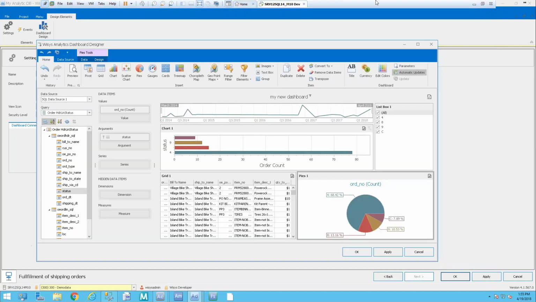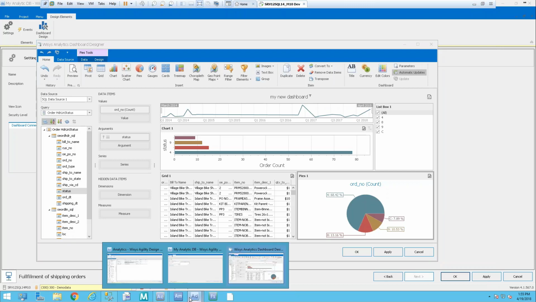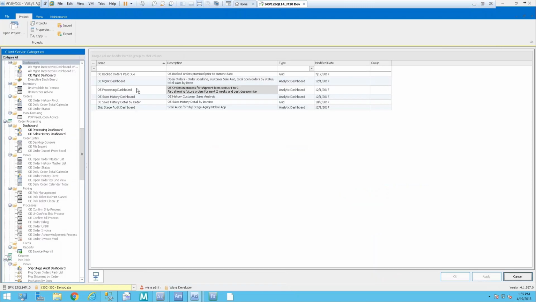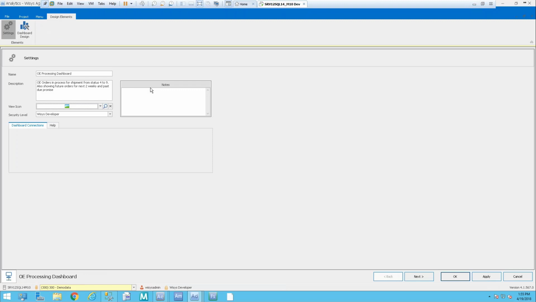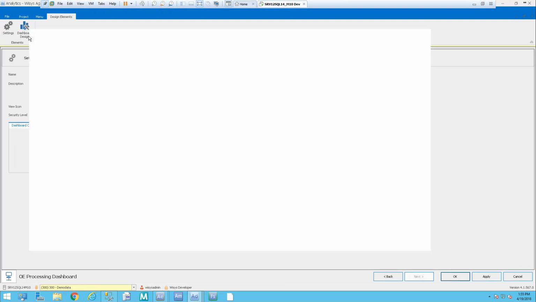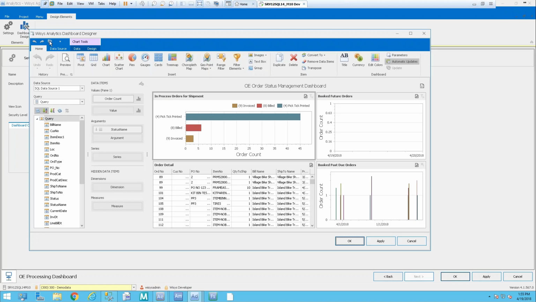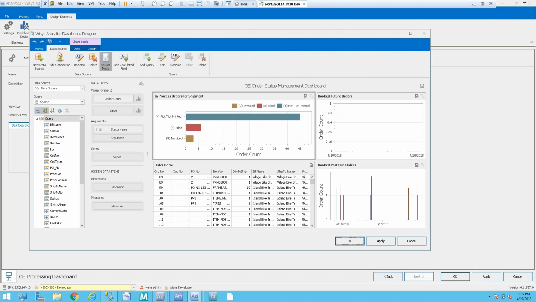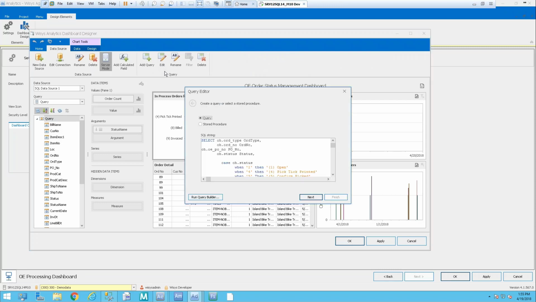So how do you look at what it is? We started down that road here, and I've got my design studio out here. And this is the OE processing dashboard that we kind of sort of built. But you can see here, if I open up the dashboard, that I can very easily go to the data source button, and I can click on edit. And when I click on edit here, I can look at it here.